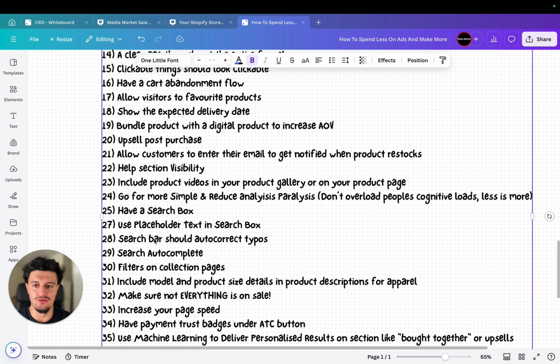And number 29 is similar. You can also have your search bar autocomplete, right? So it saves the visitor time. They don't have to type out the whole thing. So have your search bar autocomplete for them, it makes the journey much easier. And at the end of the day, the main thing you want to focus on when it comes to CRO is just reducing friction throughout the whole funnel.